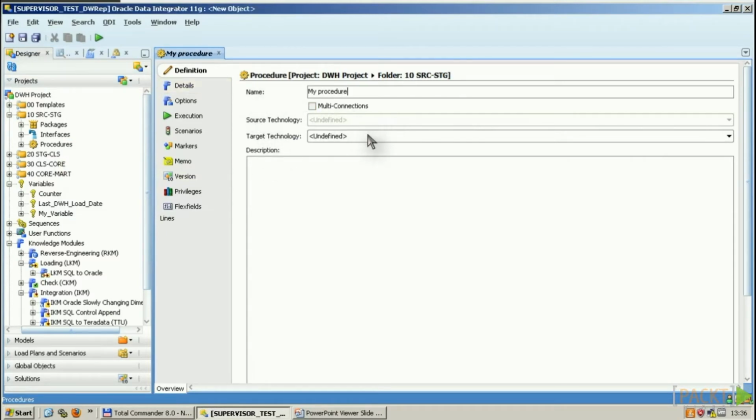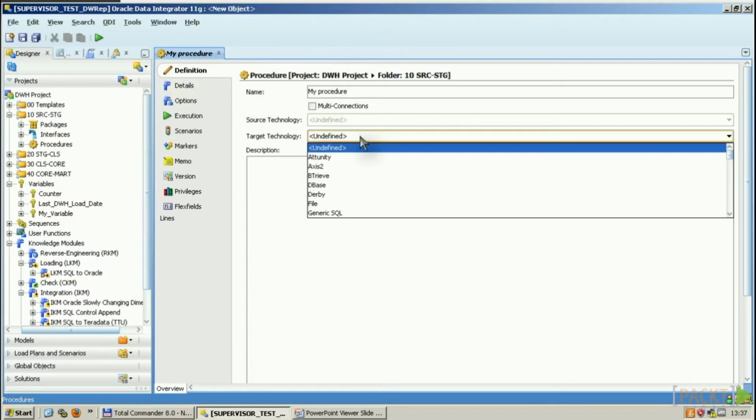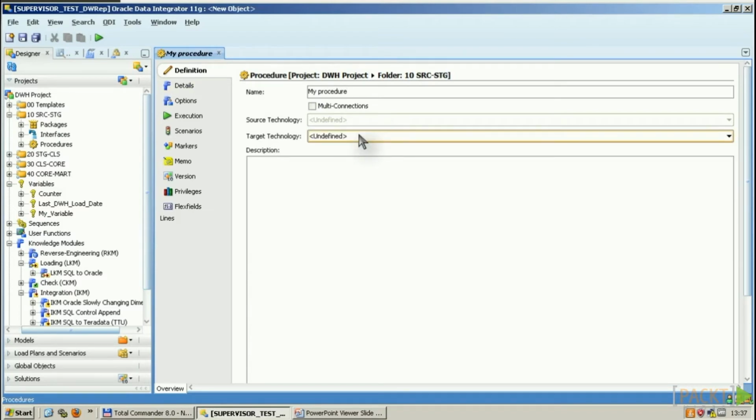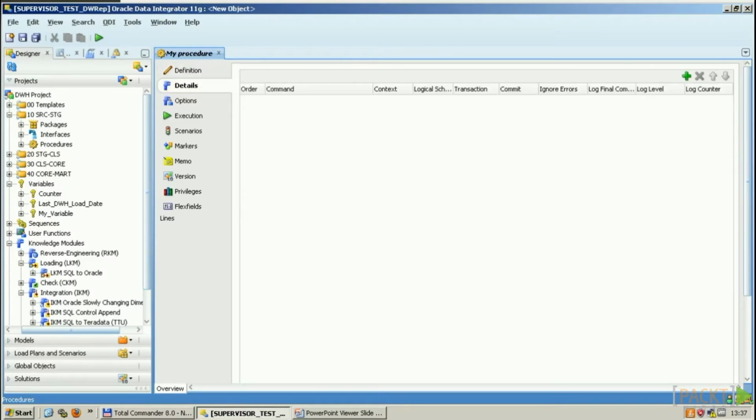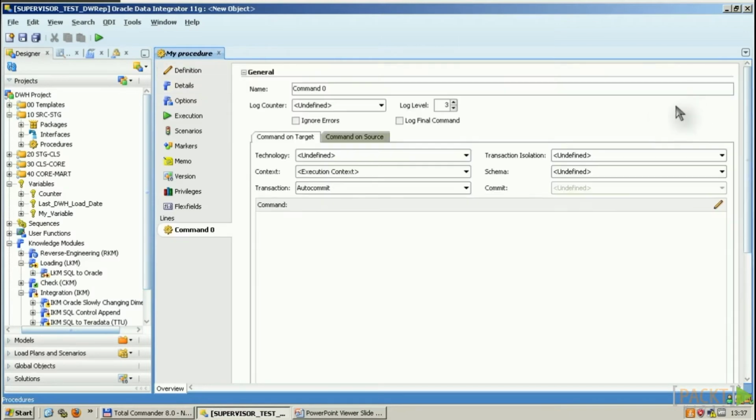Then you can decide whether this procedure is valid or running for a specific set of technologies, or you leave it on undefined. That means it is running for all technologies. Let's add one single command to that. For example, map network drive. You can of course add here a log counter. Doesn't make sense in this example.